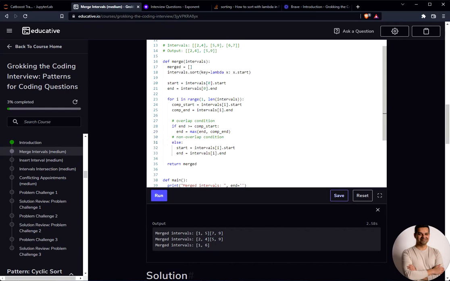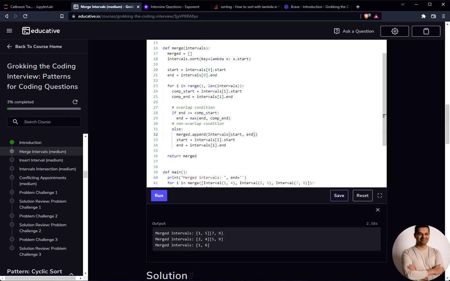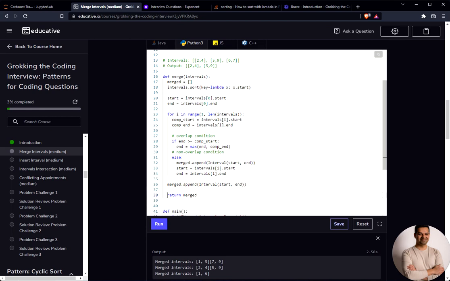So I believe essentially what we want to do is append an interval before we switch the start and the end. So intervals start end. Let's see if we have the interval right. It should be interval, and we also have to do the merge of the final interval after the for loop ends, essentially. So these were the two instances where we want to merge, and I was missing them. This would complete our solution.